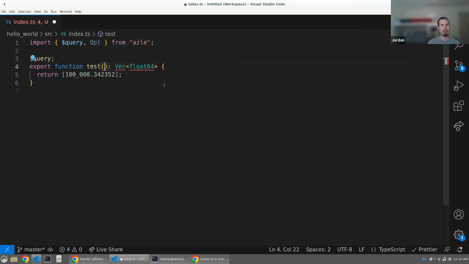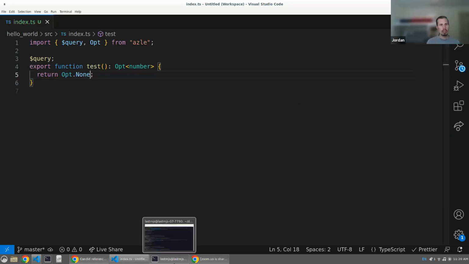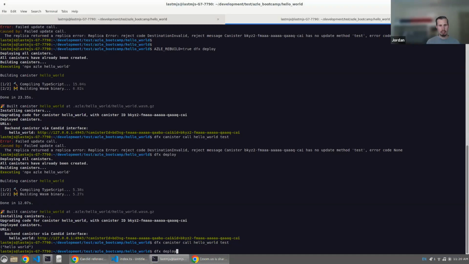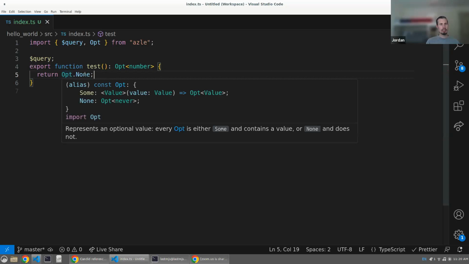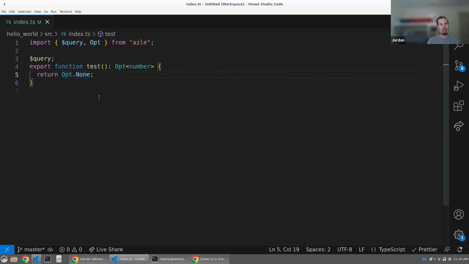Let's just do a return type with an opt. Let's say it's opt number. So let's say this function, you just want to say that there's nothing to return from this function whatsoever, right? Then you just say opt. Done. Let me deploy this and show you what it looks like. So this is showing the absence of value, opt.none.